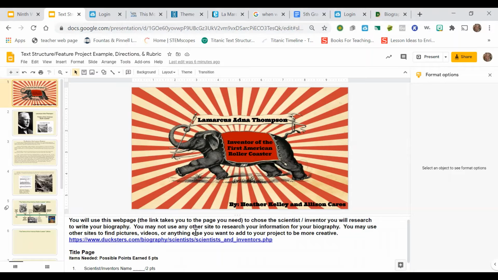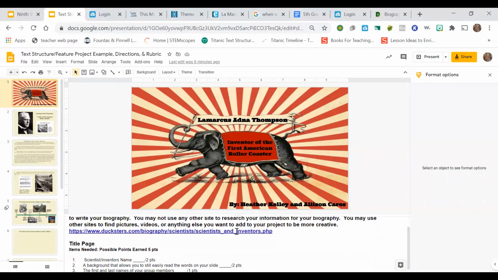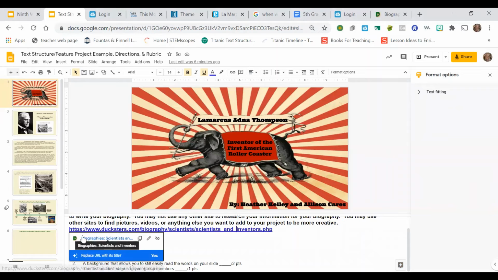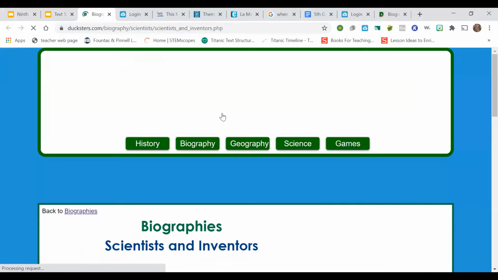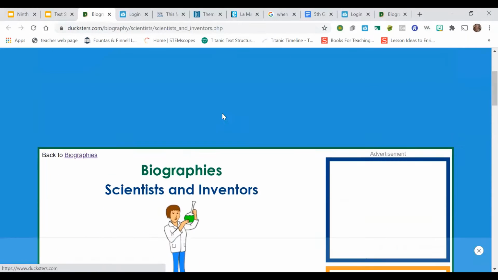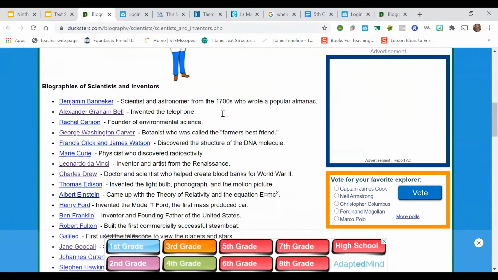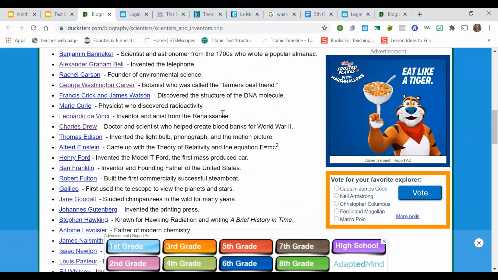You may use other sites to find pictures, videos, or anything else you want to add to your project to be more creative. But it's this Ducksters site, and if you click on this, then it will take you to, of course I can't really see what I'm doing with the screen recording there on the bottom, but it's biographies about scientists and inventors. So you can choose any one of these.